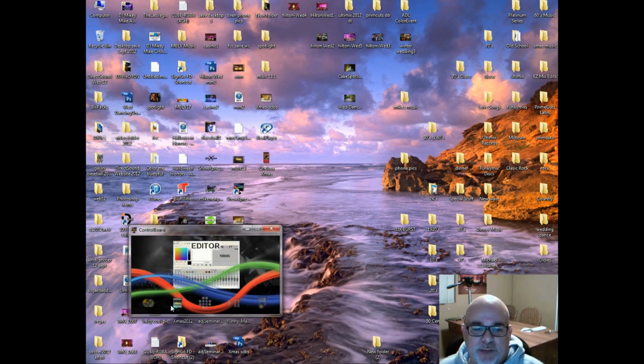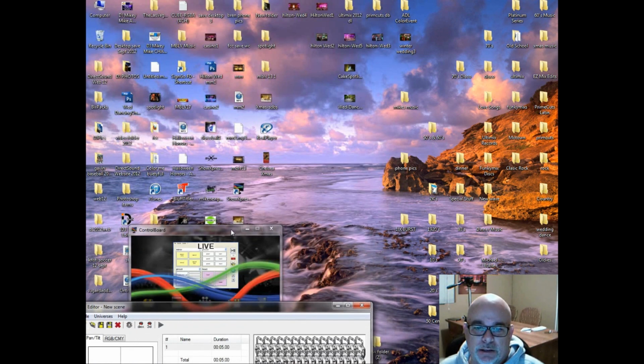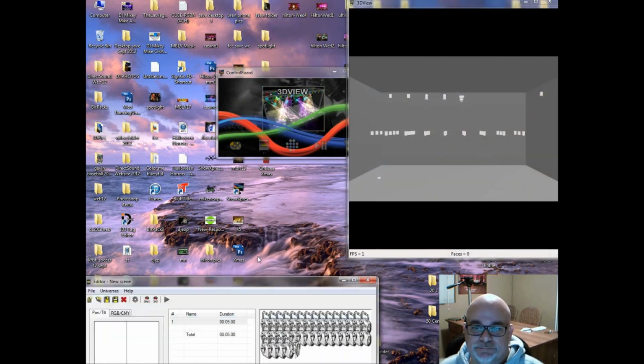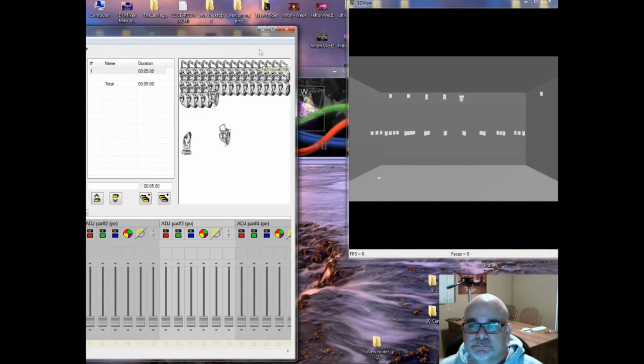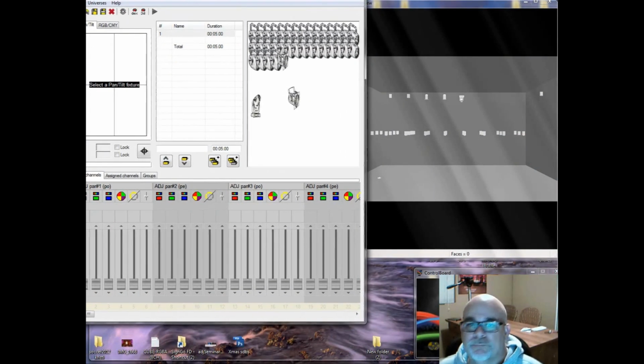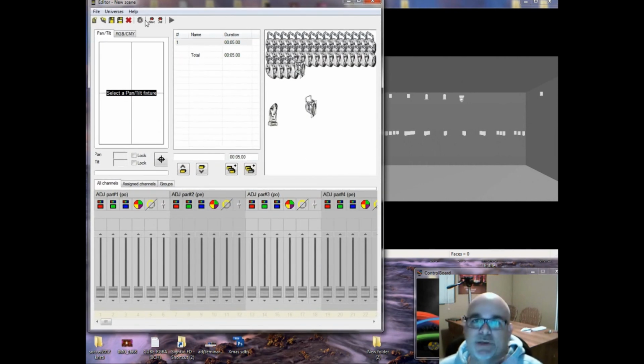Alright, so what I'm going to do is open my editor page, and go back and open my 3D viewer so we can see what's going on. Okay, so now you can see my 3D viewer here. So what we're going to do is create a quick scene. I'm going to turn my 3D viewer on. So 3D viewer's on. I'm going to slide up the master dimmer.